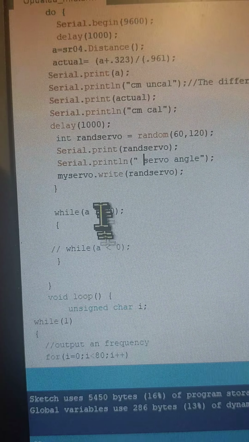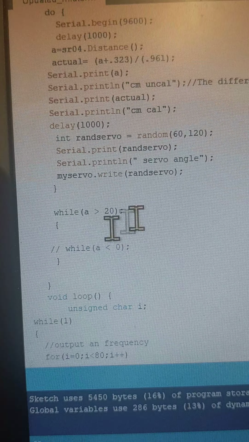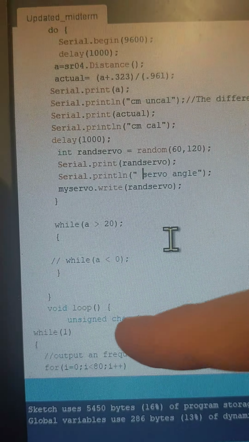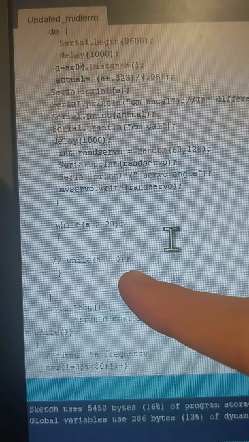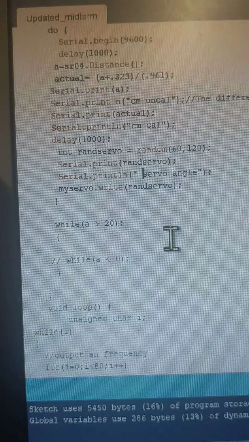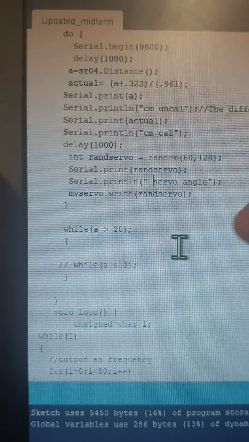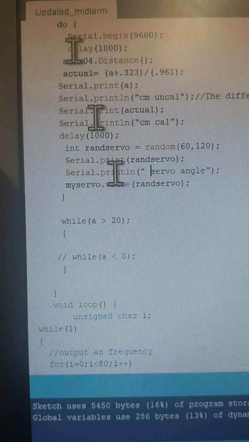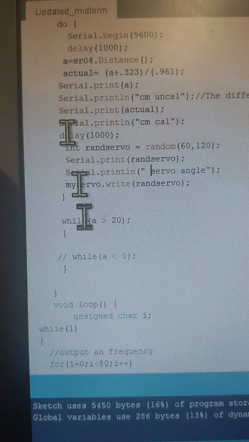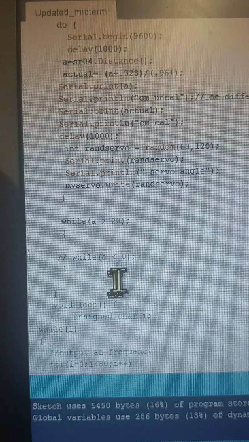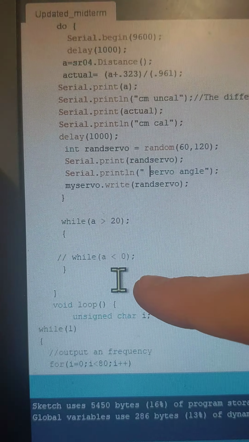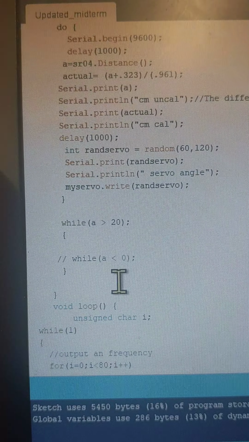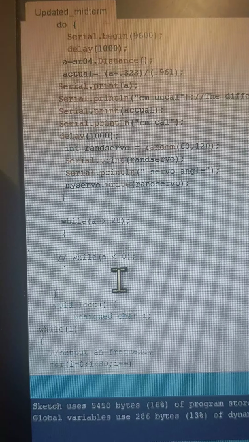So while A is greater than 20, it doesn't sound. This while loop goes, and while A is less than 0, the while loop goes. So these are the conditions for the while loop to go. So if these conditions are met, this goes. However, if it's inside 0 to 20, the buzzer sounds. But if those conditions aren't met, then the buzzer does not sound.